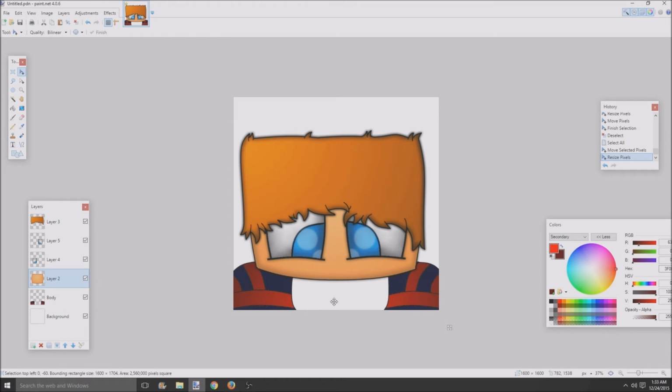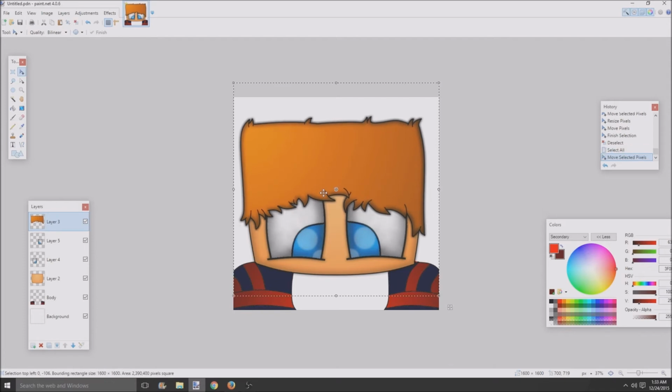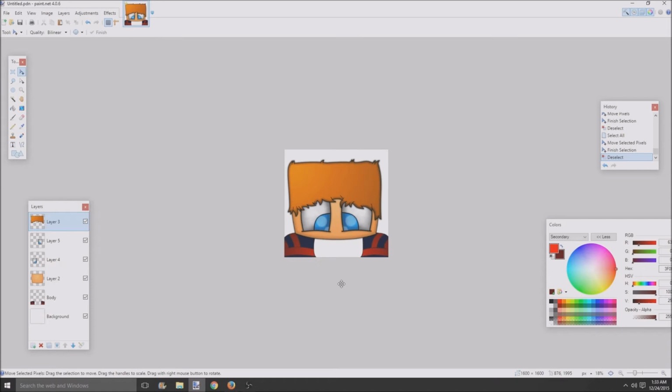You don't want to make your head too squished. I kind of do that quite a bit, actually. Whenever I make something, probably half the time I make the head too squished at the start. So move the eyes up so you have room for the mouth.